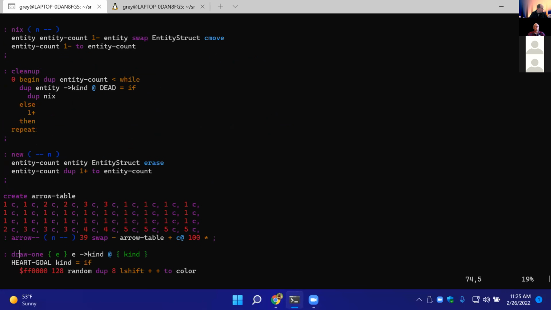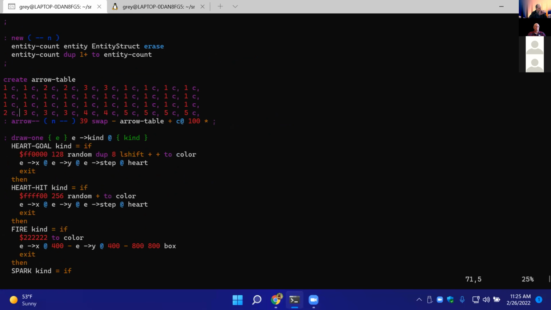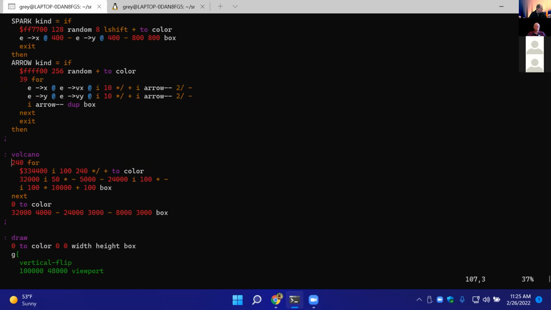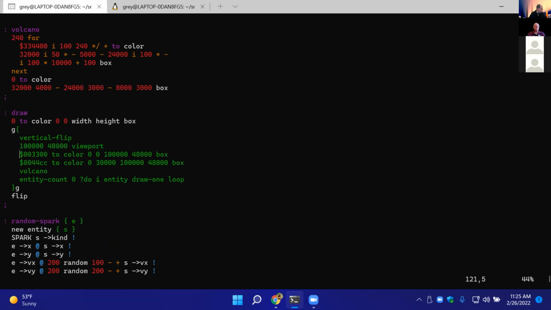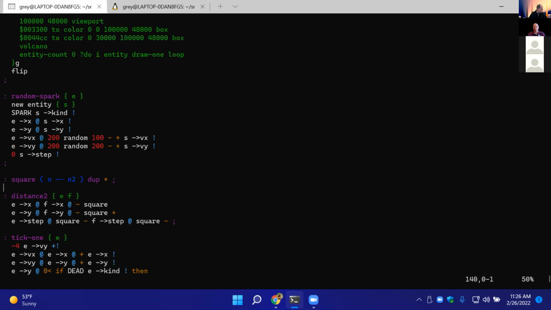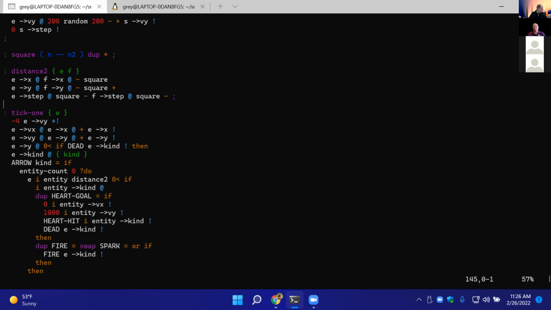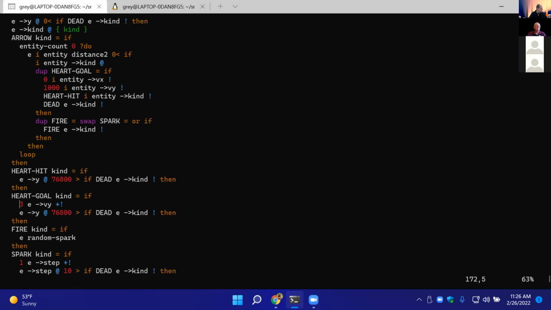And then there's a little bit of a pass to clean up dead objects so I can delete them in a loop. The arrows are an interesting trick. I build a little table to size a series of boxes, making them bigger and smaller to sort of make the outline of an arrow. The volcano is just some boxes going down. And then to draw, I set up the viewport, draw some background, draw the volcano, and then draw all the entities. And then there are some words to kick off emitting certain things. There's a tick word that advances the simulation.